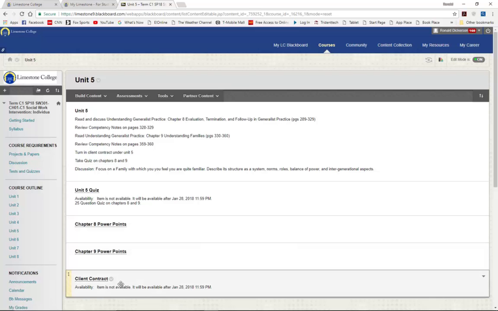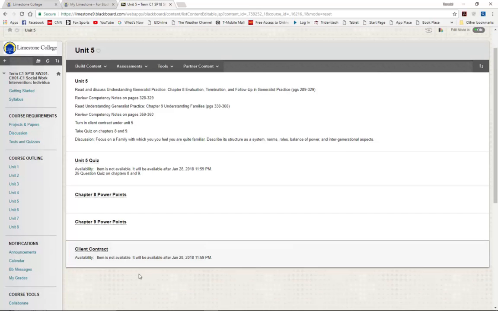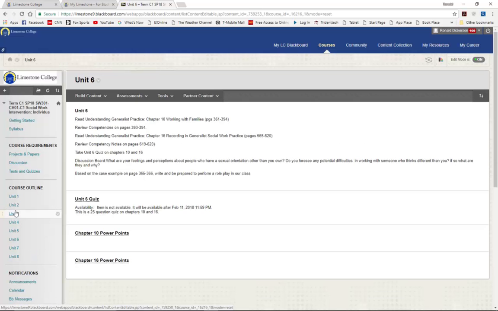And in Unit 5, you have your client contract. Now, on the discussion page, you'll find that there's already a client contract form. If it's not, there should be an example of one in your textbook that you can find to illustrate one and submit. Once again, in doing the client contract, do not allow your potential client to sign their original name.